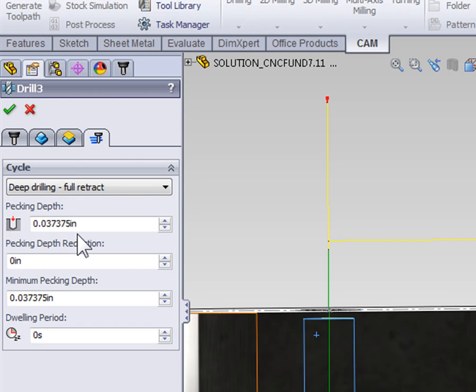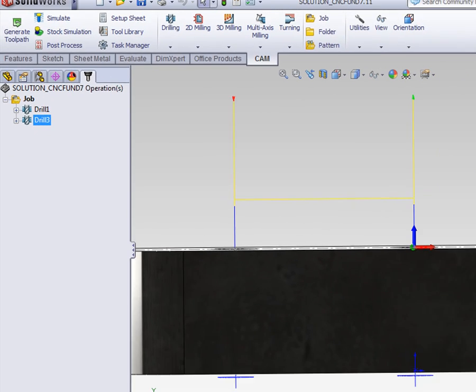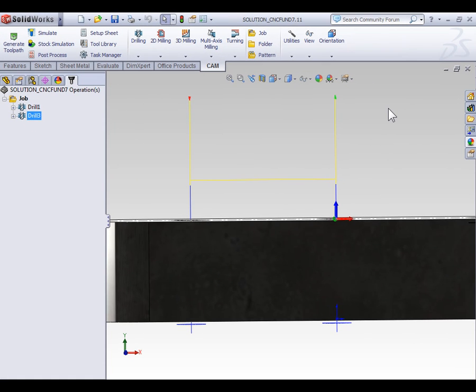This pecking cycle retracts out of the hole multiple times to ensure that the drill bit does not get clogged with chips. Please refer to the written portion of this training. For now, we're just going to go ahead and accept the defaults, and we're ready to move on to the tapped hole.